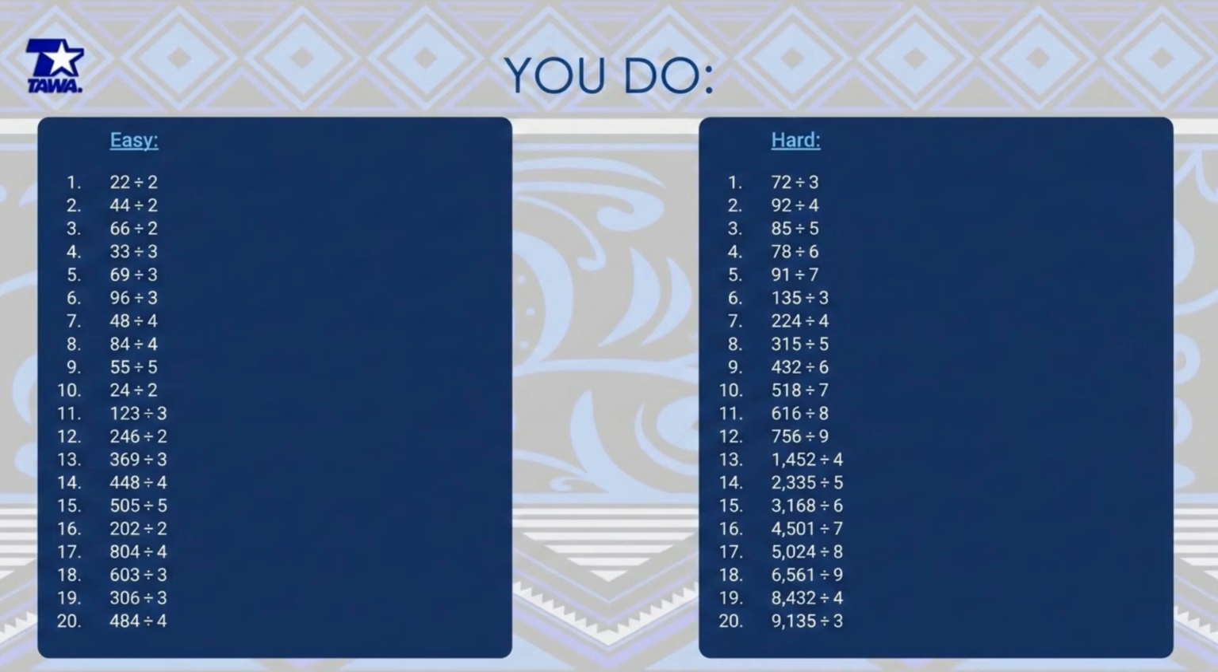Here are some practice problems for you to complete. There are sections for easy and hard levels. Pause the video now to work on them.